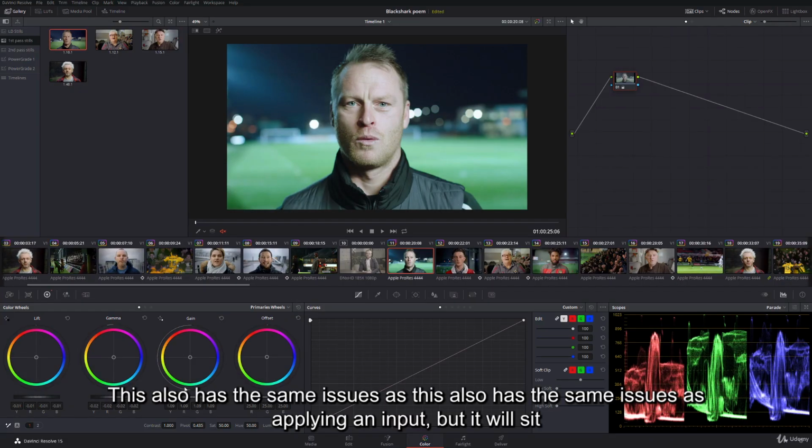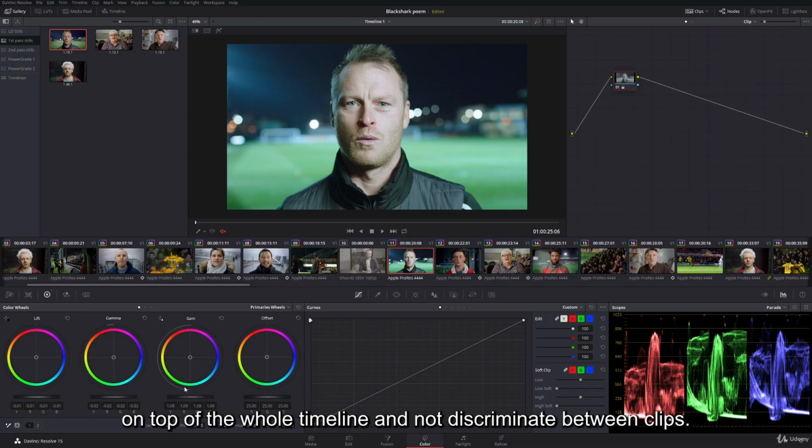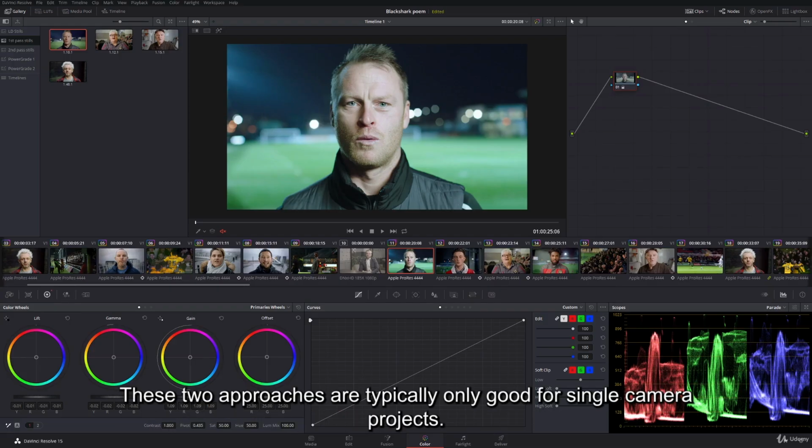This also has the same issues as applying an input LUT. It will sit on top of the whole timeline and not discriminate between clips. These two approaches are typically only good for single camera projects.